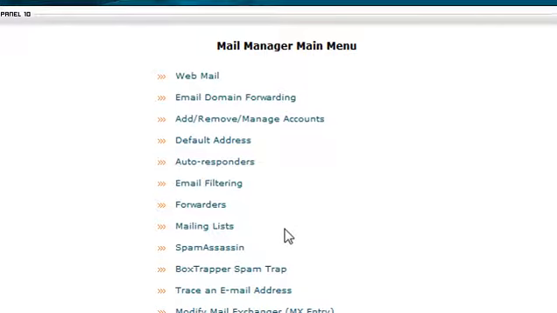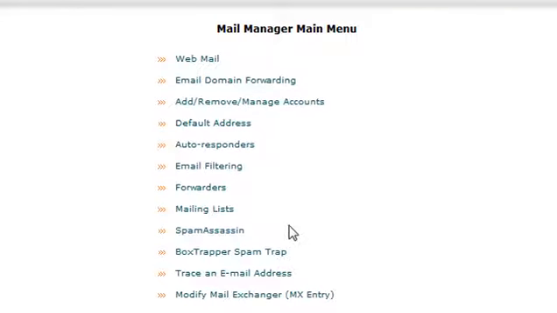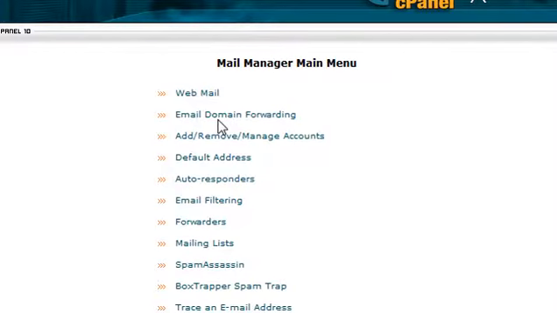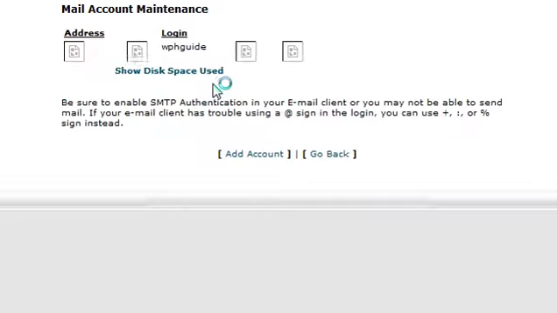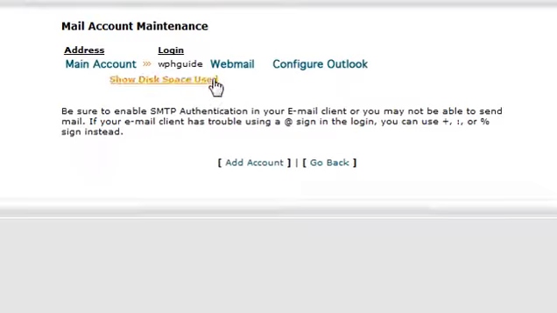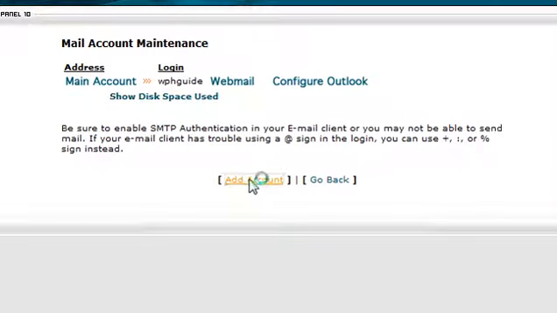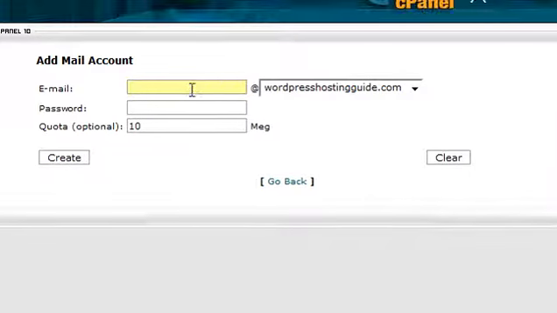So usually, all I do is set up forwarding addresses. But you can set up mailboxes and stuff like that. You would do that by going into, where is it? Right here. Add, remove, manage accounts. So you can set up email boxes by using this interface. You create the username and a password, and then they can log into webmail and that sort of thing.